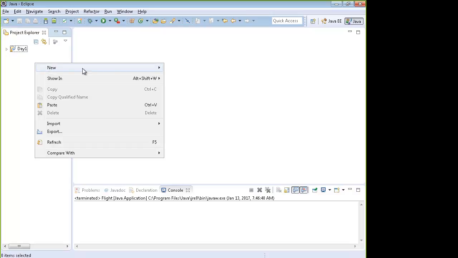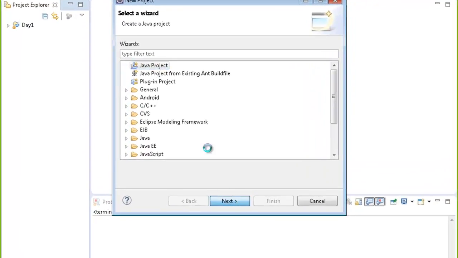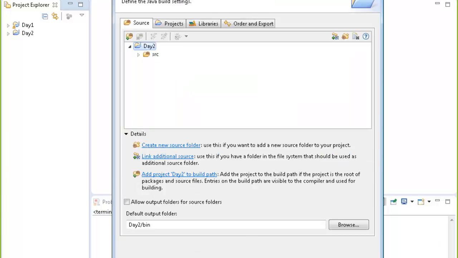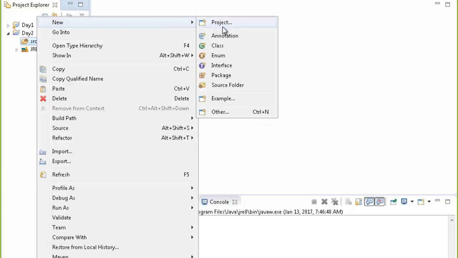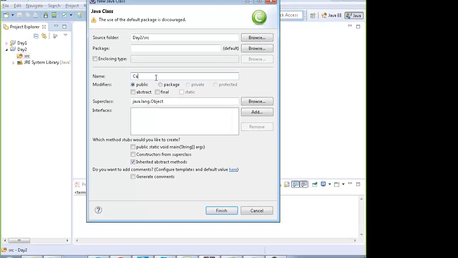So I'll just create a new project over here and I'll call it a new Java project, and name it as day 2. Inside this project, I'll make a simple class. I'll make a simple Java file and I'll name this Java file as car.java.